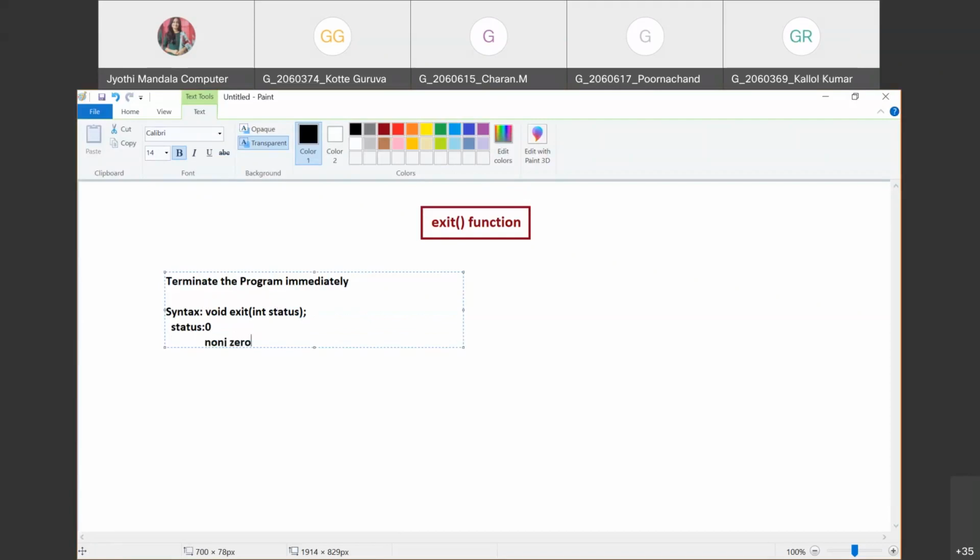For our understanding, normally we give one value as part of the status. I hope you all are following what I'm telling. In the syntax, you need to mention that the return type is always void. It is defined like this, so there should not be any semicolon here. But whenever you are using this, there is no need to write the return type void. You can just mention exit with the status.